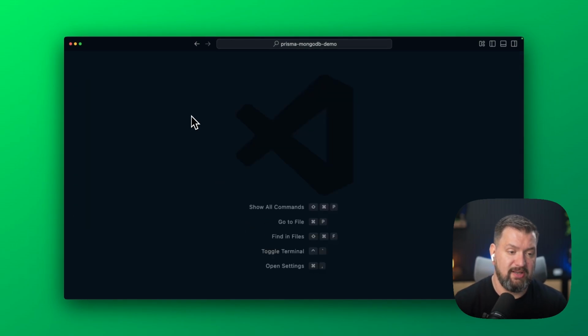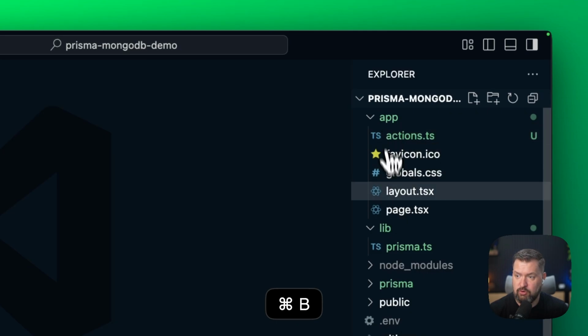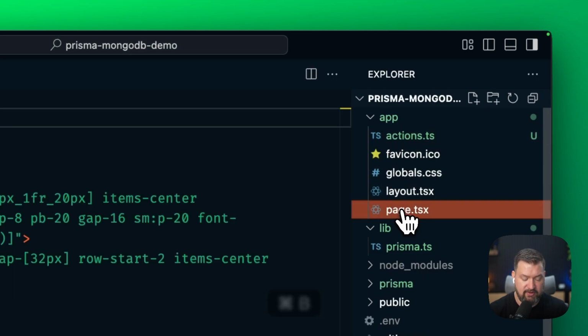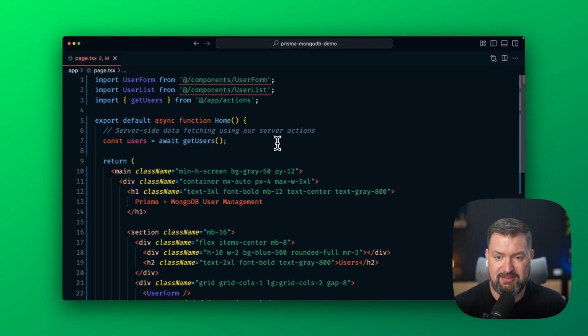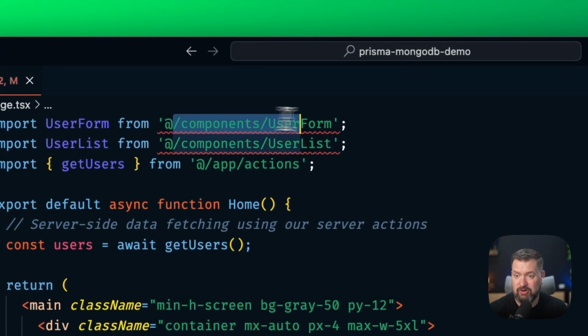Next, we'll leverage Next.js server components to build our UI. So again, this approach moves data fetching to the server, reducing client-side JavaScript and improving performance. So let's go over to our existing page.tsx file. I'm just going to replace this existing demo code. And you should see some red squiggly lines here. This is because we haven't created these components yet.